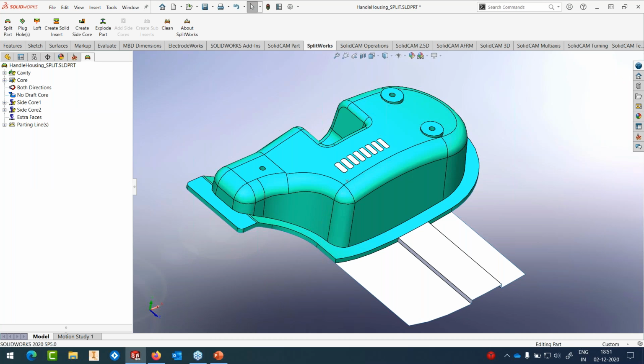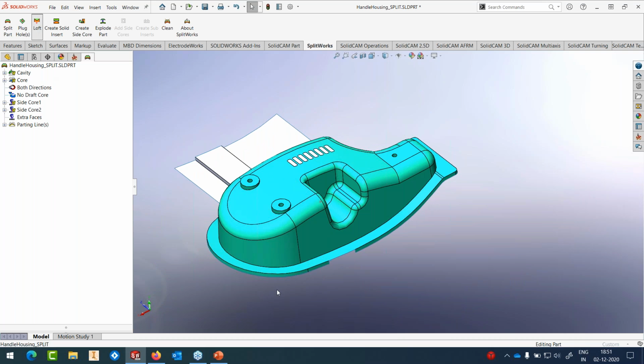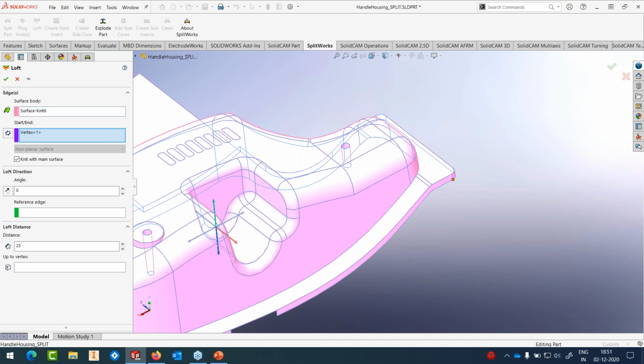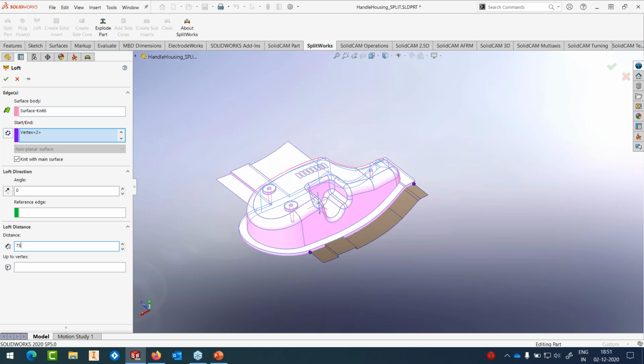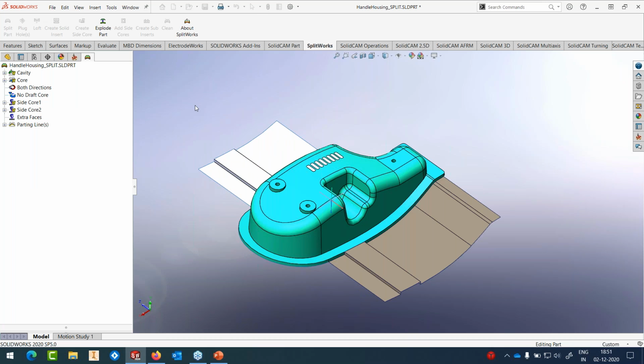The advantage of using loft is that it runs two functions. One is creating the parting surface, and the second is stitching that parting surface to the unified body. So this is done automatically by SplitWorks. Let's run the same loft from here to this one, and here it's going to be 75 millimeter again. Okay, that's done. We have our parting surface.